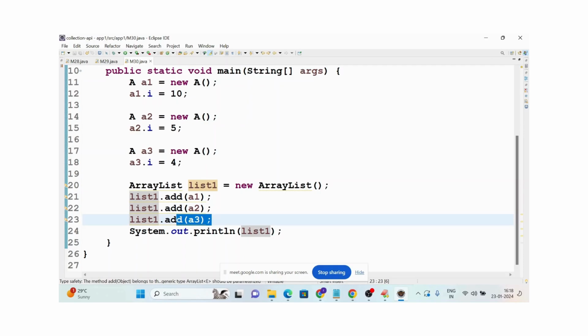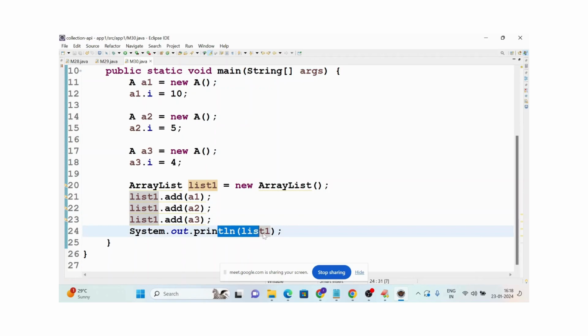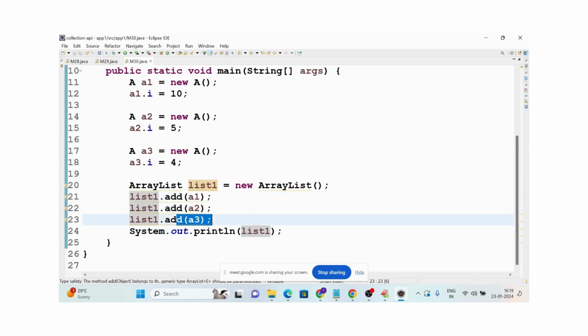The toString method is an object class method. It is available in class A, and it is also available in ArrayList. Whenever you are printing a reference of an object, internally it calls a toString method. It is calling the ArrayList toString method, which internally calls toString on every element, on every A1, A2, A3.